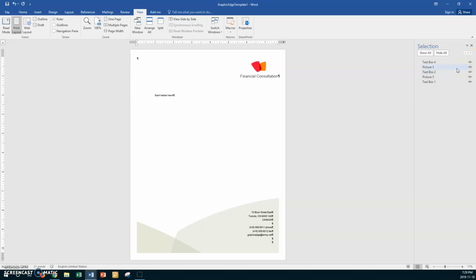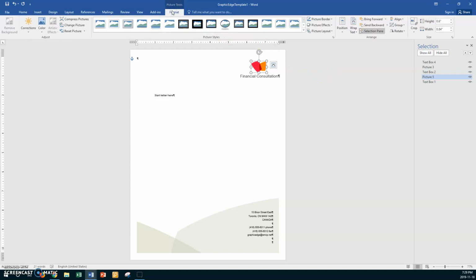All right. So now it says to you, click on picture 5 in the selection pane. So click on picture 5, and now it has been selected. All right. So what we want to do there is it says go to the Picture Tools Format tab. So go to your Picture Tools Format tab. And now you want to go to the Group button. So you're going to go to Group, and you're going to say Ungroup.